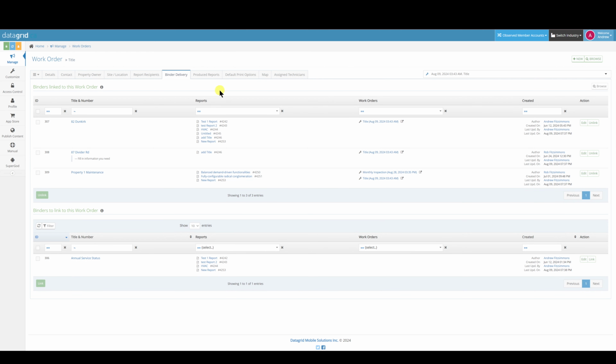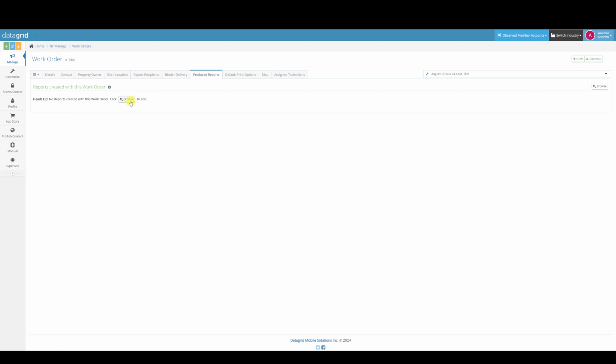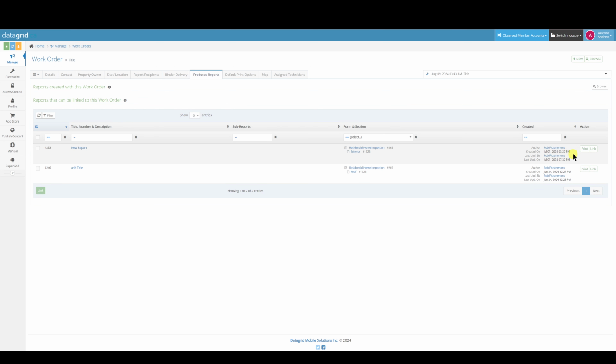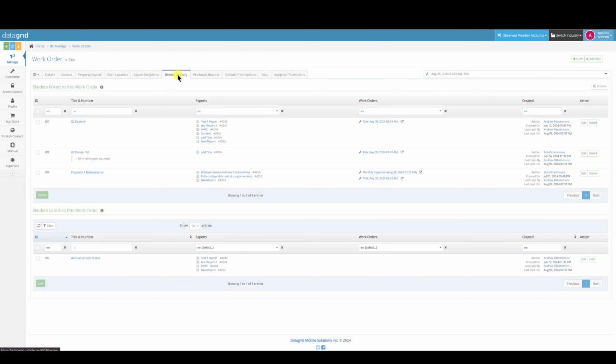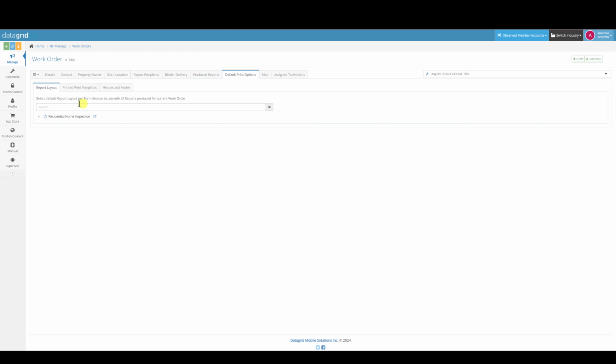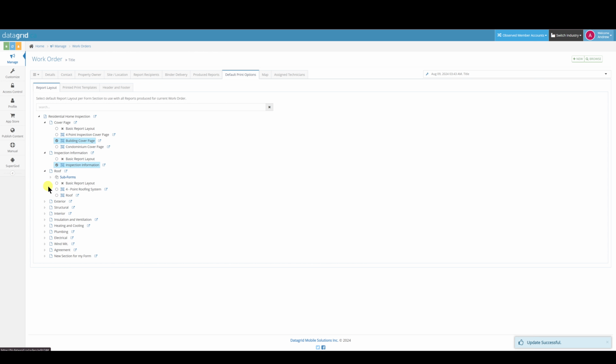The Produced Reports tab allows you to add a report to a work order after the fact. If a report was missed and then created afterwards, it can be added later. But to have that report included in the next order scheduled push, it must be added to the attached binder within that order. Just like individual sites, you can automatically format your reports or documents to meet your client's specific requirements. This is done by specifying a particular report layout for each work order. To achieve this, navigate to the Default Print Options tab, then select the Report Layout in the Page tabs. From there, drill down and select one or multiple report layouts you wish to associate with that work order.